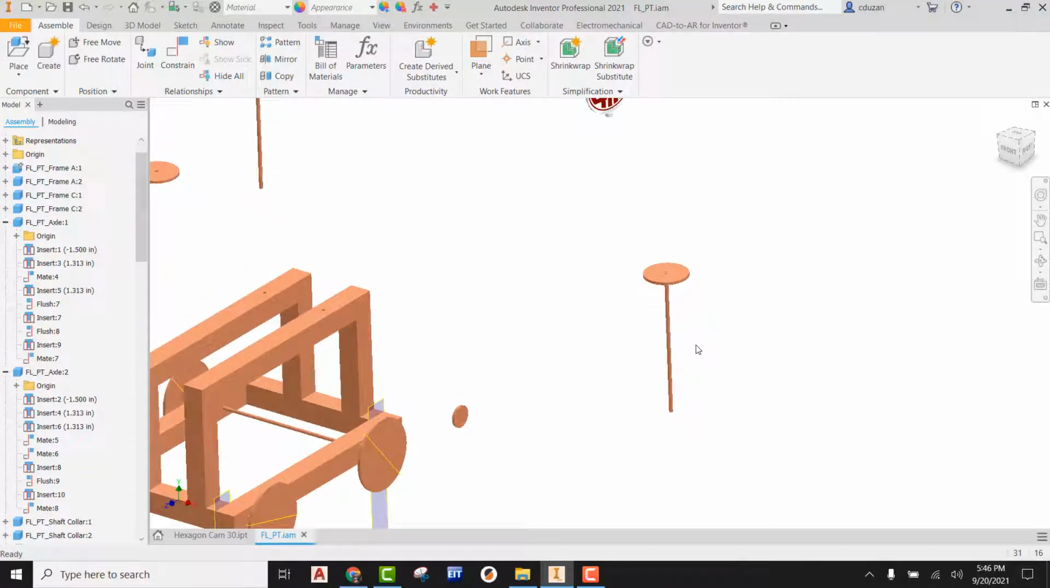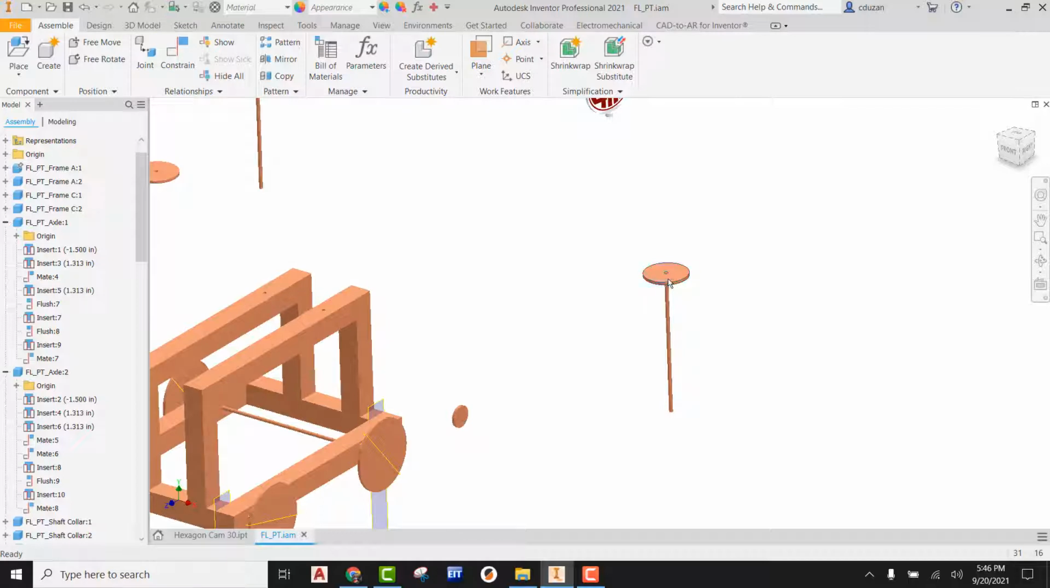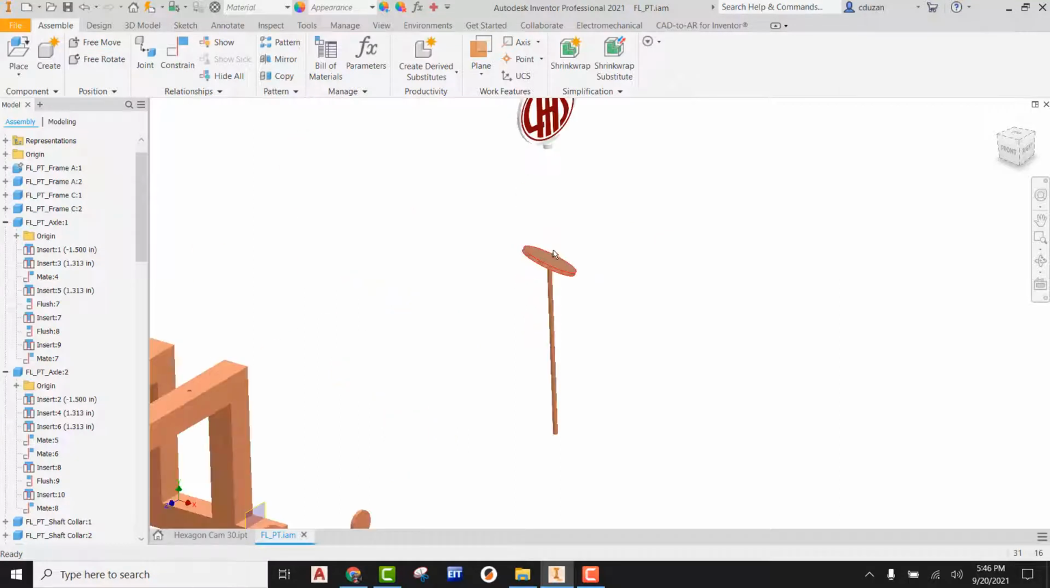All right, so now what we can do is come out here, go to Constraint, and before I do that, if it's ever the case where this is sticking upside down, you can always come over here and go to Free Rotate, and you can pick on this and flip this over like so and say OK. All right, so I'm going to go ahead and just pull this over.